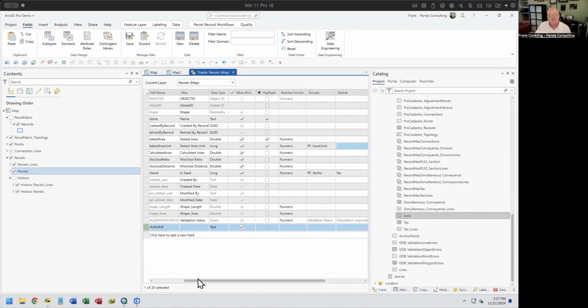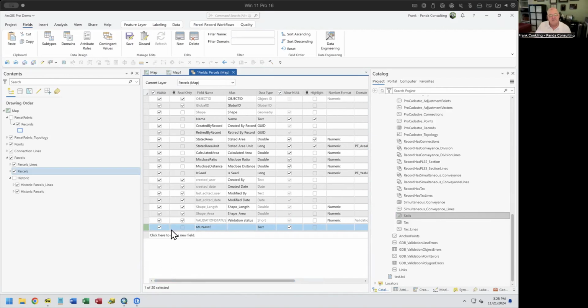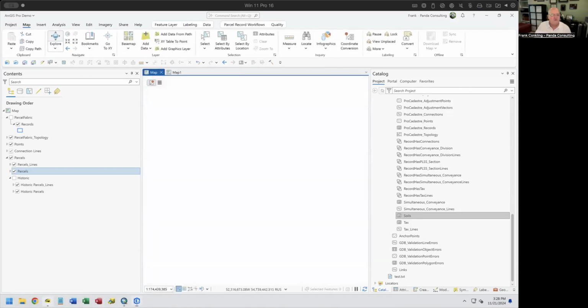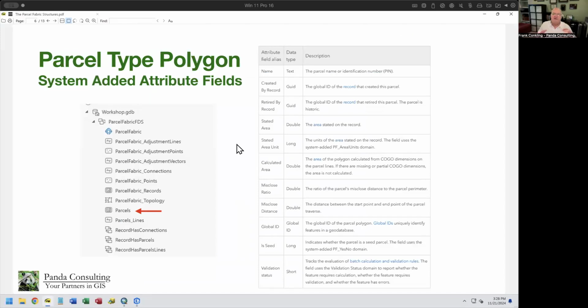So you also want to be careful if you've got subtypes. Subtypes are a very special and unique component. You want to be careful with that when you're going to do that. So let's discard that change. All right, that's the polygon for a parcel type.